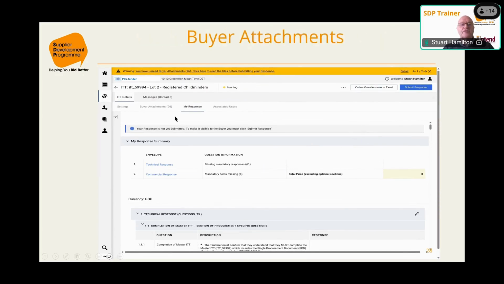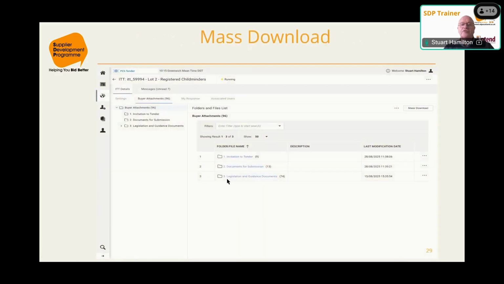You'll get access to the buyer, to the documents, and here is up at buyer attachments. When you click on that, it brings you through to a list of all the documents that you need to download. Now you can see there are quite a number of them. There are 74 legislation and guidance documents, and these are not to be returned. They're there for your benefit, for you to check back to if you're not sure about something. But you will probably be aware of most of these anyway. So these are just there for guidance and reference so that you can actually make your tender properly.